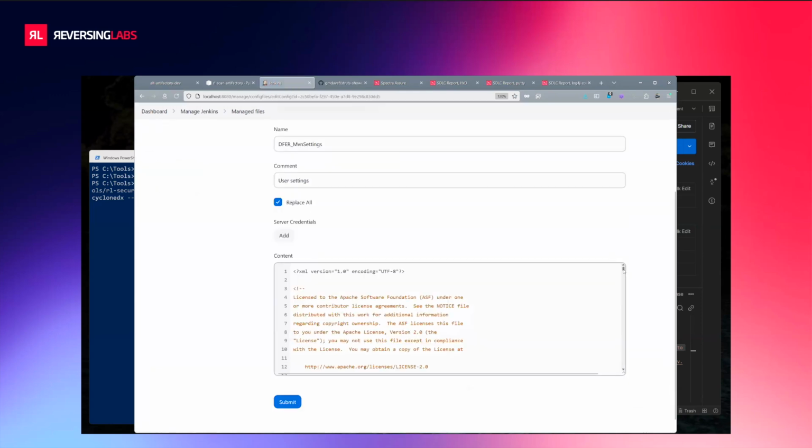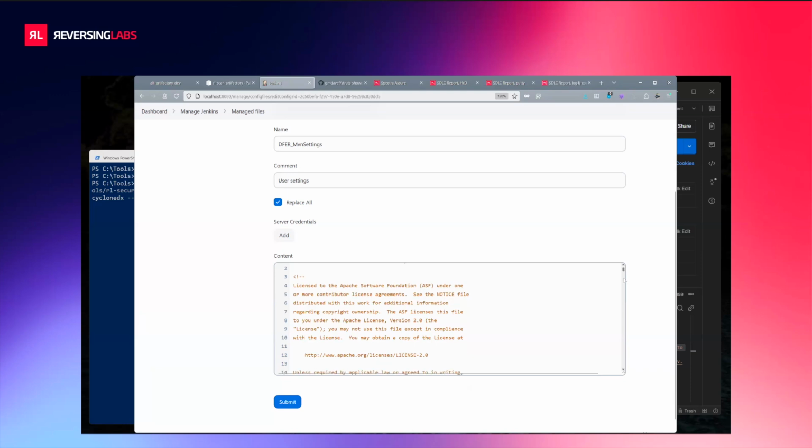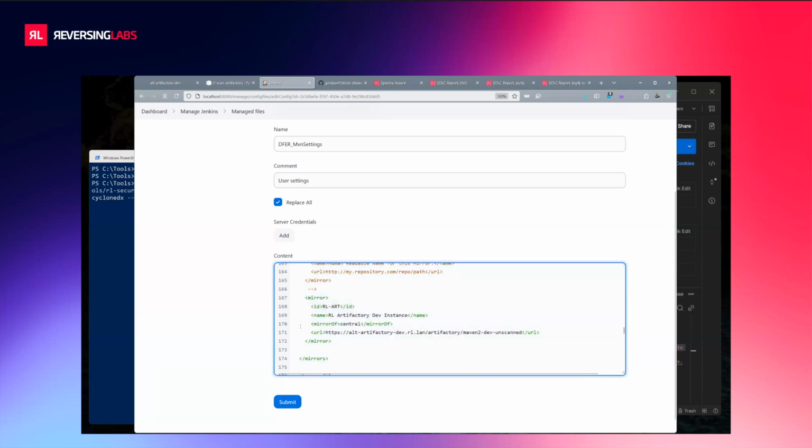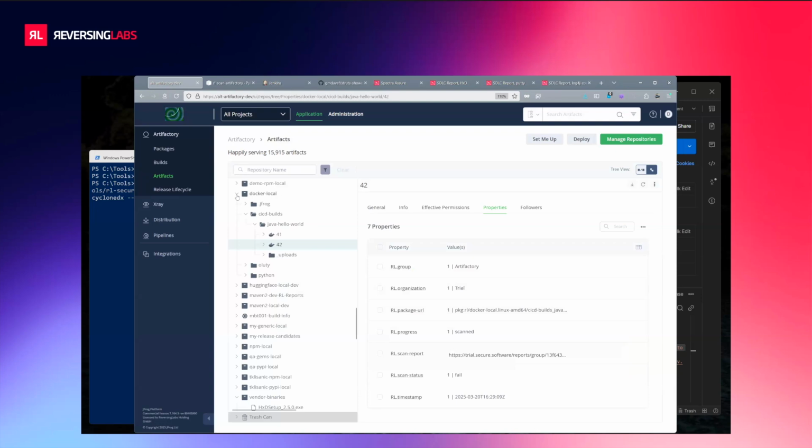So essentially what you see here is the Maven settings.xml file. And this is what tells Maven where to pull in open source libraries. So just scroll down to the location. Here it is. All right. So essentially with Maven, you set up a mirror and you say, instead of pulling open source libraries from Maven Central on the internet, I want you to pull open source libraries from this location, which is our Artifactory instance. And specifically, currently I'm pulling open source libraries from this repo called Maven2 dev unscanned. All right, so let's go to Artifactory and take a look at that.